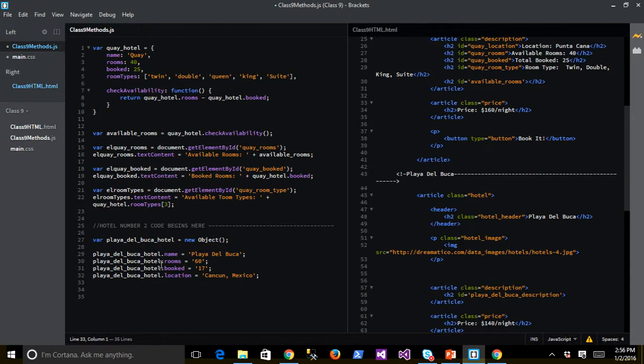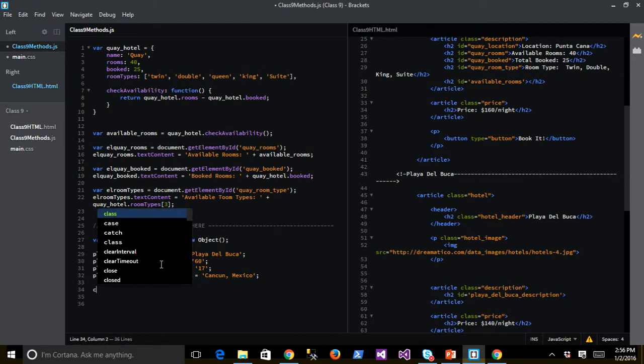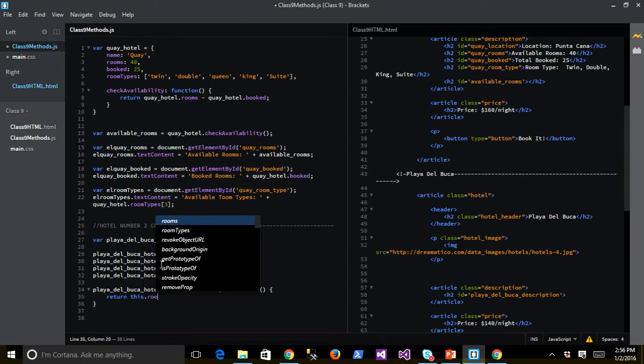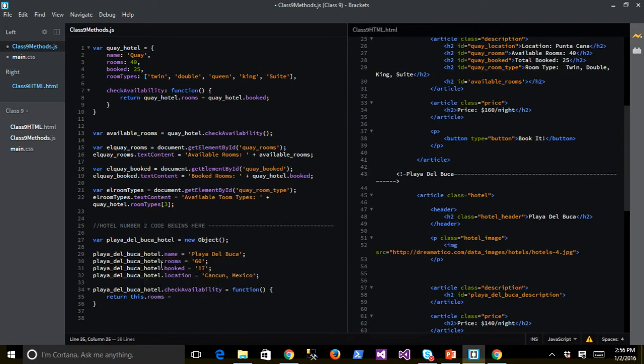And also let's add another check availability function. So Playa del Buca dot check availability is going to be equal to function. We're going to open up our code block and it's going to return this dot rooms minus this dot booked. So now we're using the new way, just so you all can see how it works.